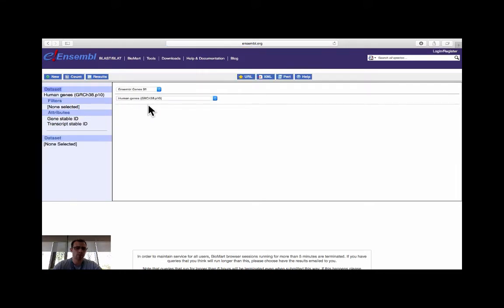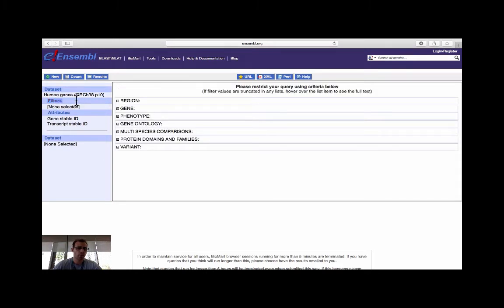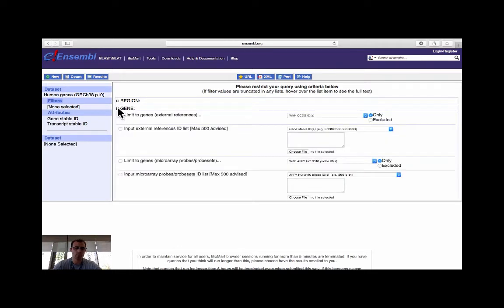Once we've chosen our database and our data set, we can then choose the filters. If we click on filters in the menu on the left-hand side, and then expand the gene panel, we can choose the filter here that says Input External References ID List. If I select this filter by checking the box there, I can then add my gene IDs that I wish to convert.